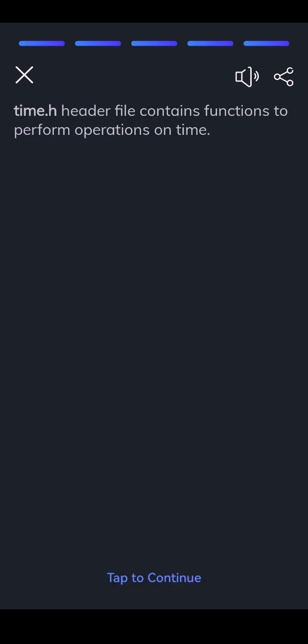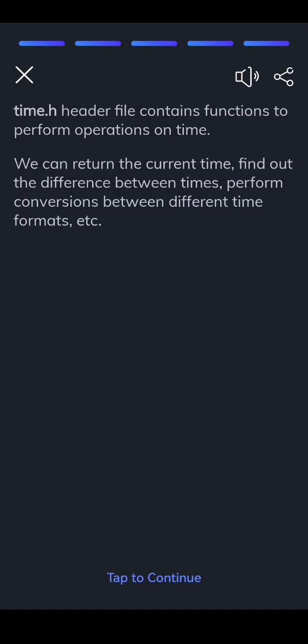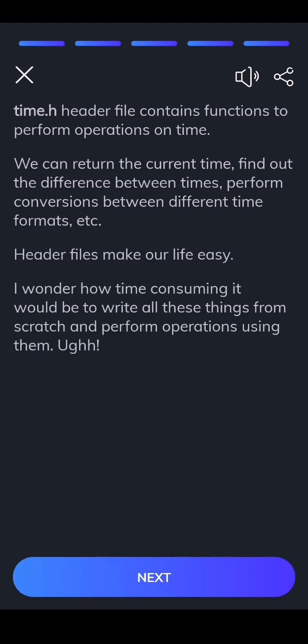The time.h header file contains functions to perform operations on time. We can return the current time, find out the difference between times, perform conversions between different time formats, etc. Header files make our life easy. I wonder how time-consuming it would be to write all these things from the ground up and perform operations using them. Ugh.